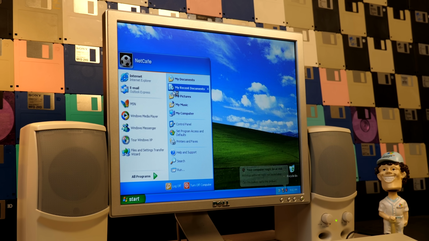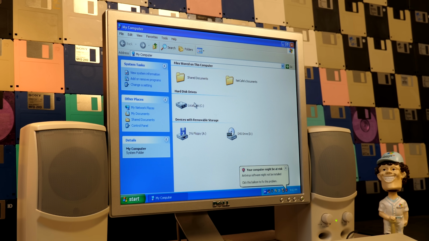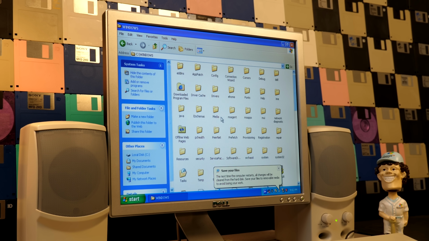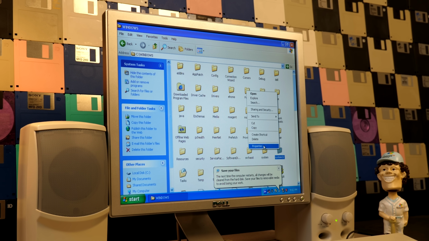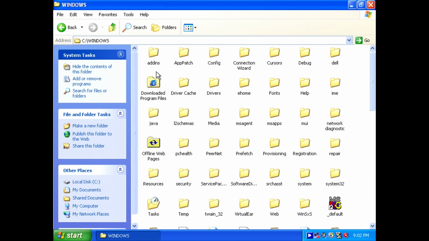So it did revert our settings successfully. That's awesome, even after breaking things and even logging into my personal account. So that's great. Yeah, we're back. If we go into Windows, we did take a look at the System32 amount of files, and we're back to 3,315. So yeah, it successfully reverted our changes.